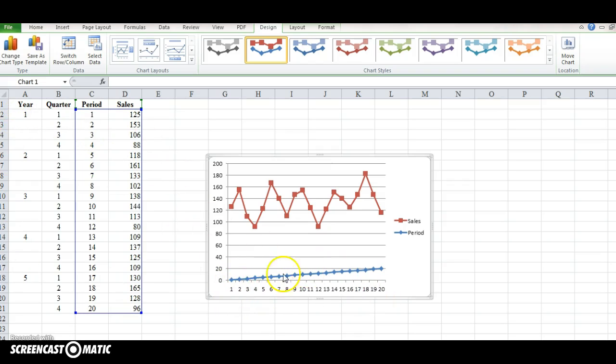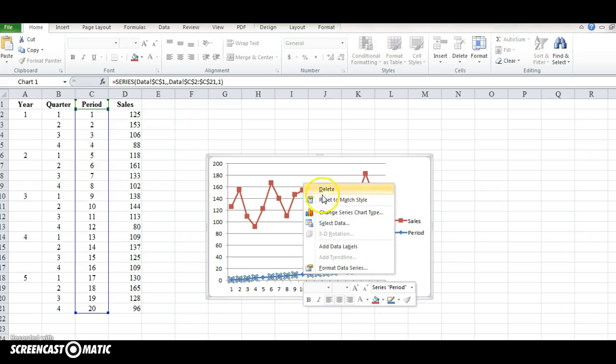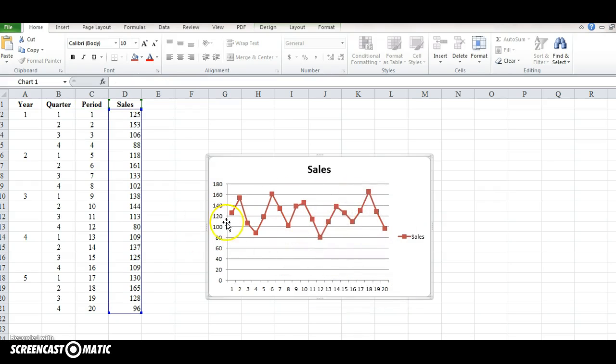So we don't want to see this line because it's just a perfect linear line that goes through 1, 1, 2, 2, 3, 3. So I'm just going to delete that one. And the one we really want to look at is the sales. And notice what this is exhibiting is what we would call a seasonal pattern.